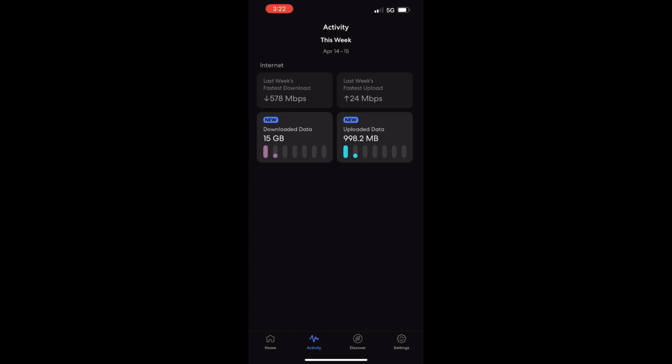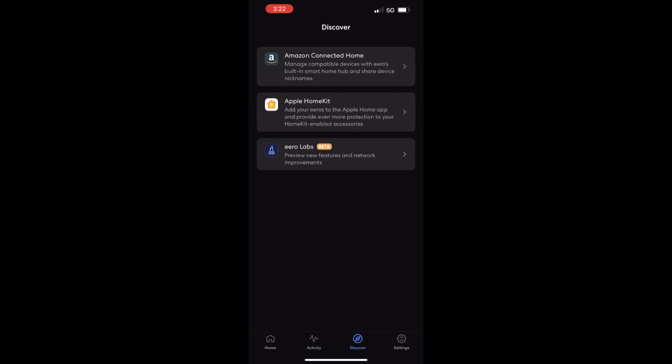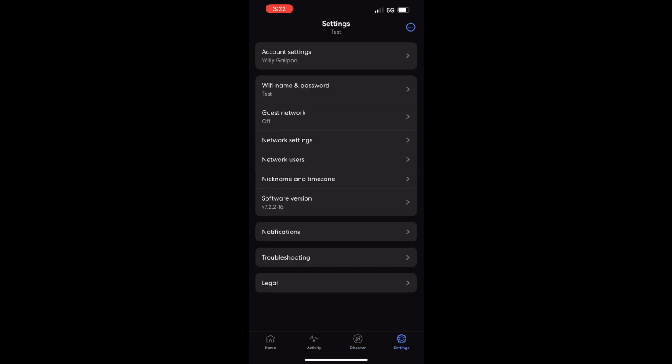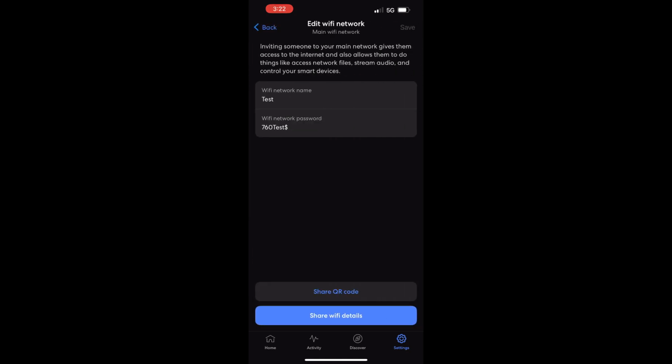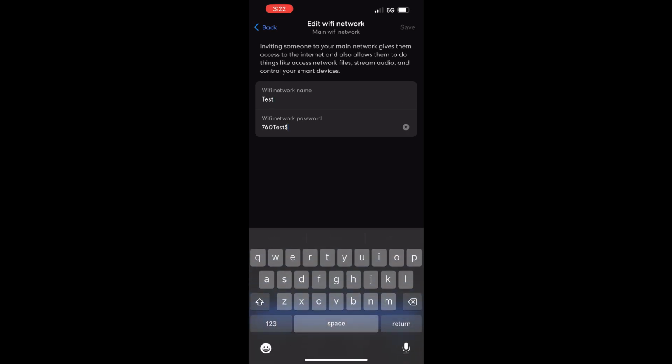It's going to show you a little activity report on how the system's been working for you for the past week. Discover, this is just some extra stuff you can hop into, but the main thing I wanted to show you was the settings in the bottom right hand corner. So in the settings we have our account settings, we have our Wi-Fi name and password, so you can actually go here anytime and change your Wi-Fi name or your Wi-Fi password, so long as you hit save in that top right hand corner.